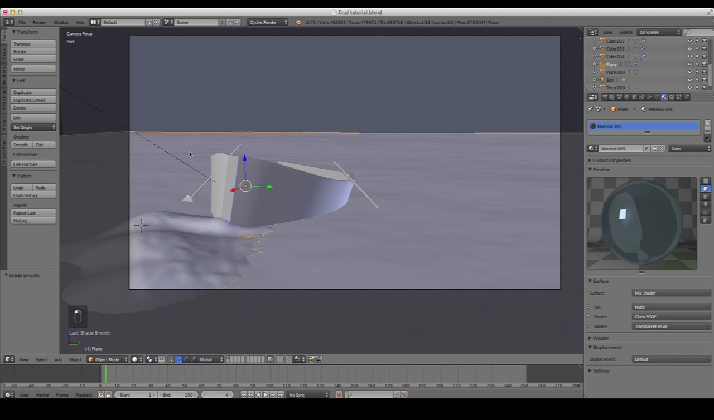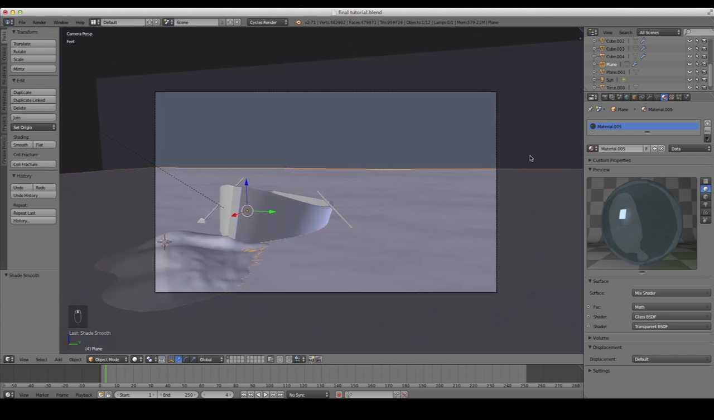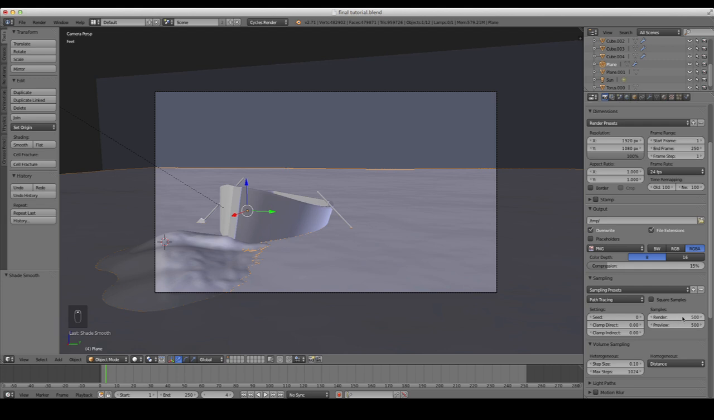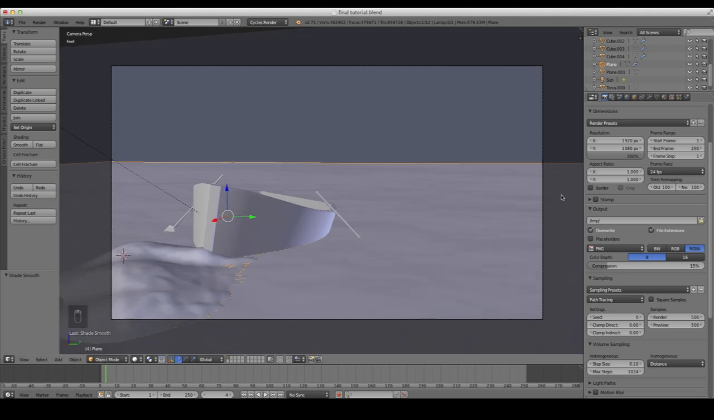By the way, if you want the quality of your render to be better, I've put my samples to 500 each in the render settings. You can do less or more depending on how much you want. I did 500 for my final render, and it worked pretty well.